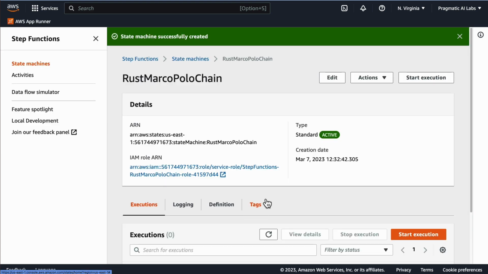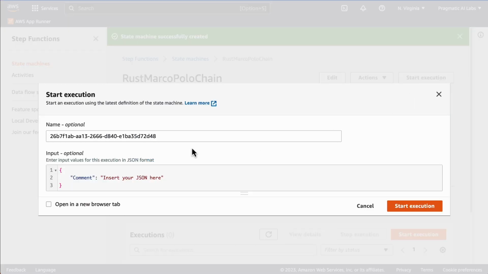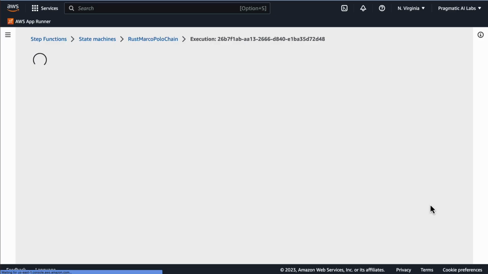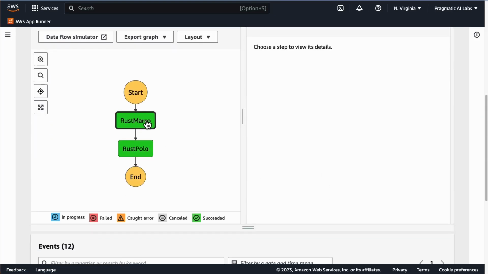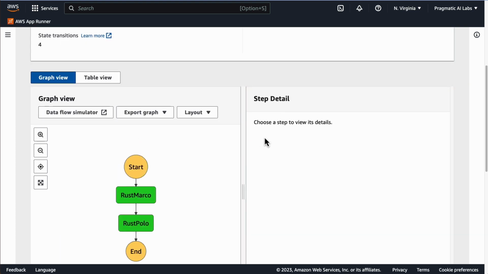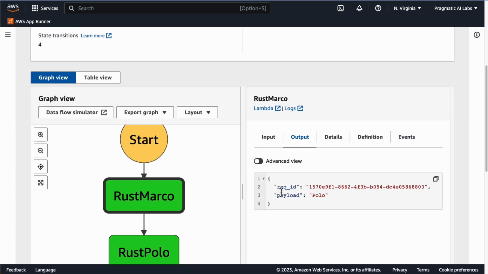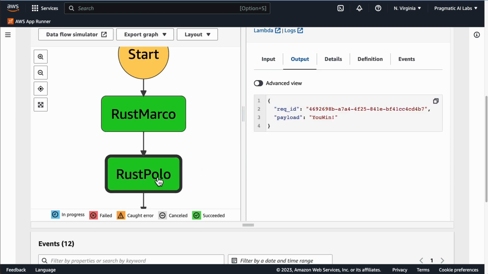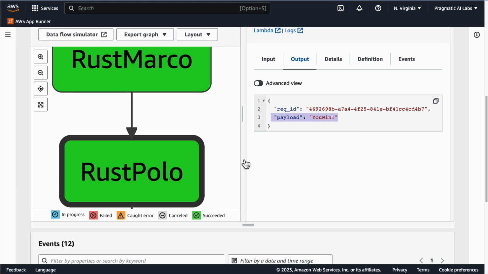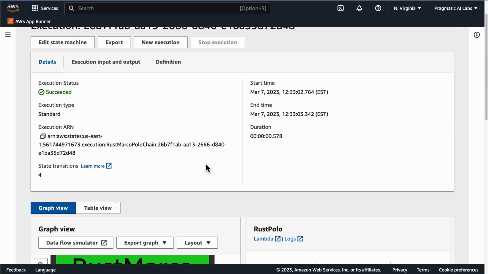Now, in order to execute it, I could call it from the command line, which is actually a nice way to do it. Or I just say start. It gives it an optional globally unique ID. And then here's where we have to chain things together. I would just say name here, and we would say Marco. And this will start the chain. We go over, we can watch it actually being executed. And we can see the first input right here, which you can see that the payload that was returned was Polo. And then we can see this one is You Win. So really straightforward actually to run this.